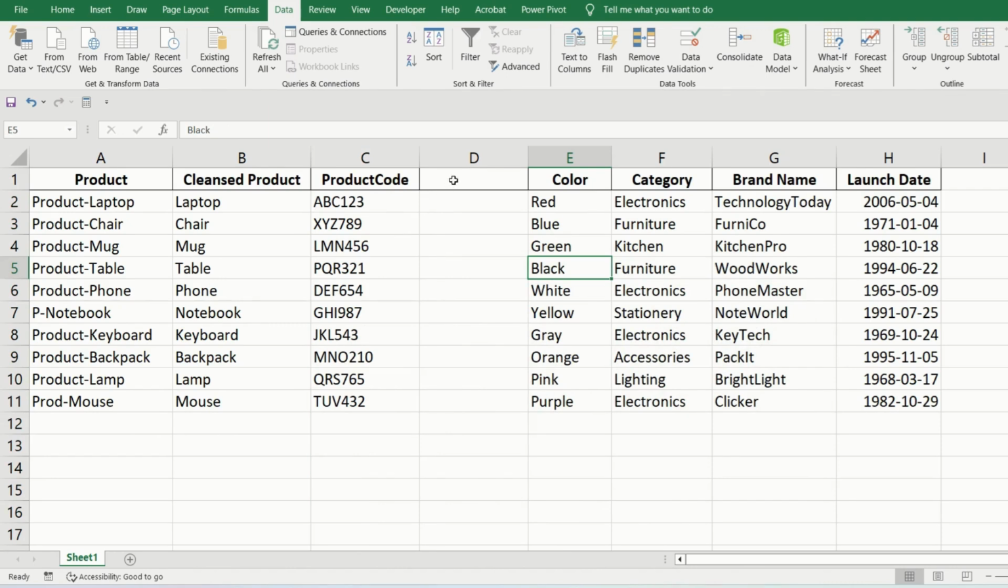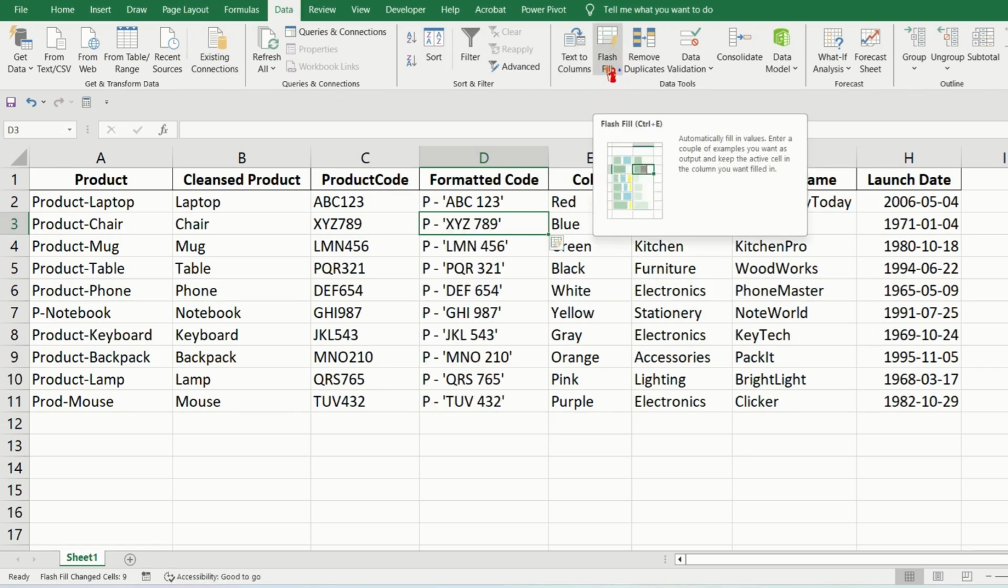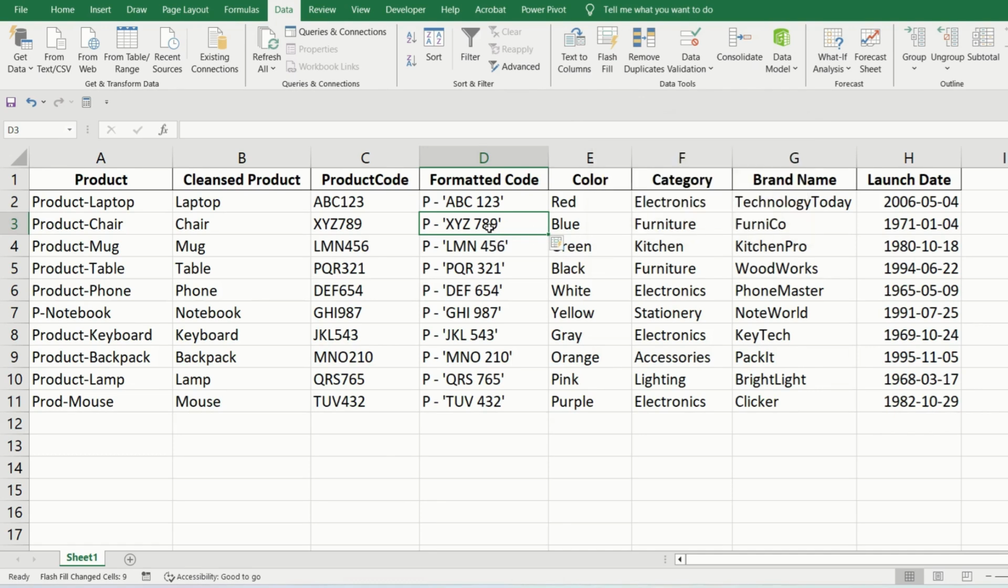Okay, so now that we have a much cleaner version, I'm going to write the format of the code that we want. So say supposing we want something like p-abc space 123. Now go to Data, go to Flash Fill, or you can also press Ctrl E, and as you can see, all the remaining values have been populated with the desired format.